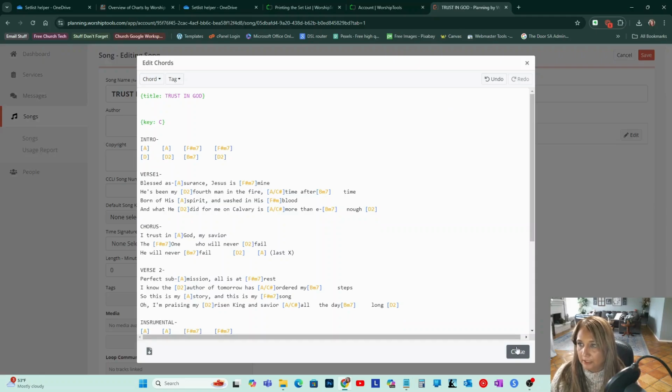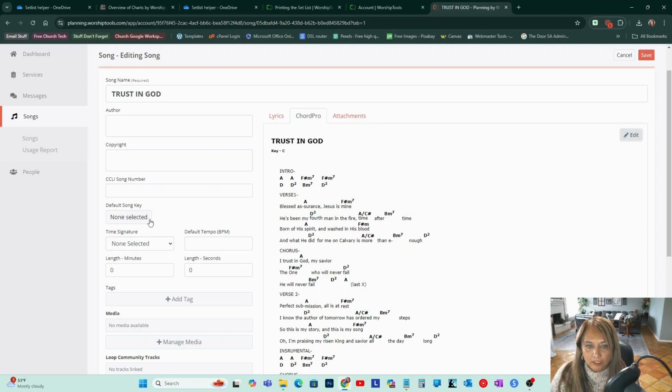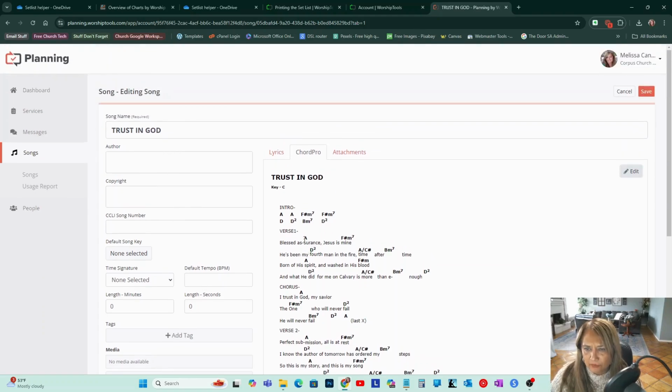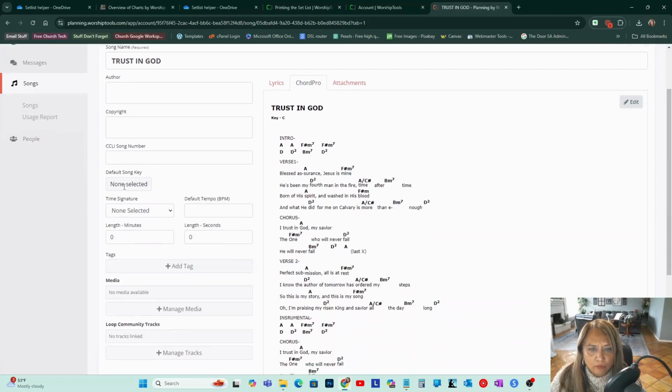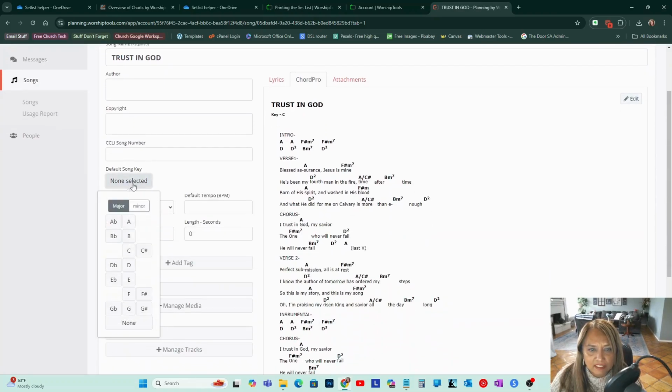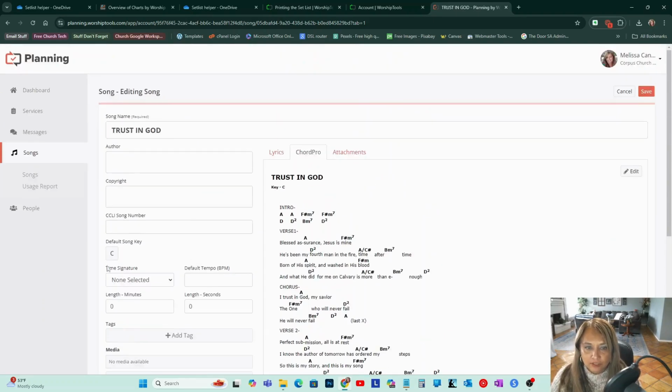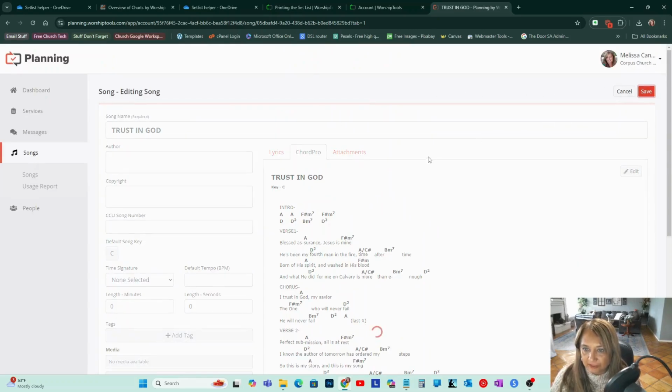Okay, and hit close. And now look over here on the left. See how for some reason it went to A. So what you need to do here, see how it says none selected? You need to add in the key of the song, not the chord. You need to add in the key that it is, because now you can transpose the songs, okay? So now that we hit C, save it.